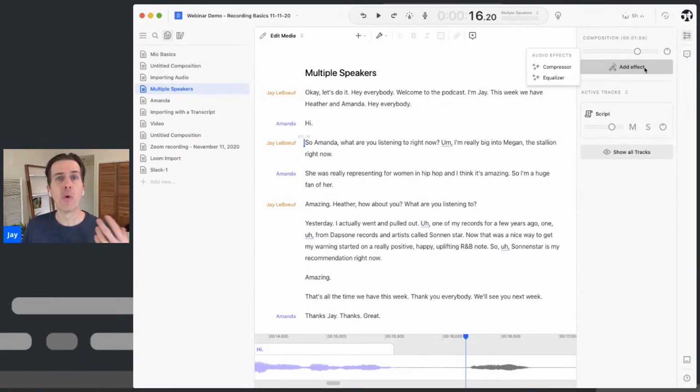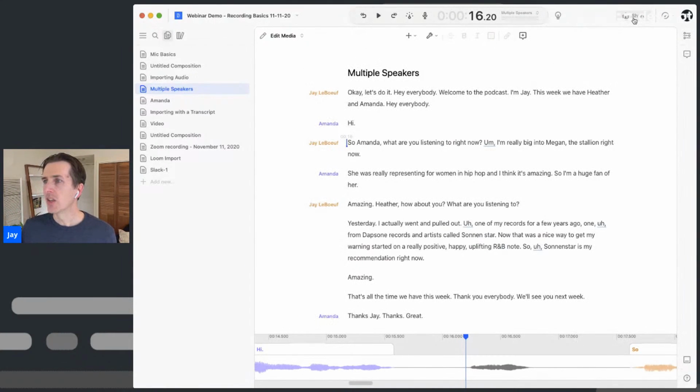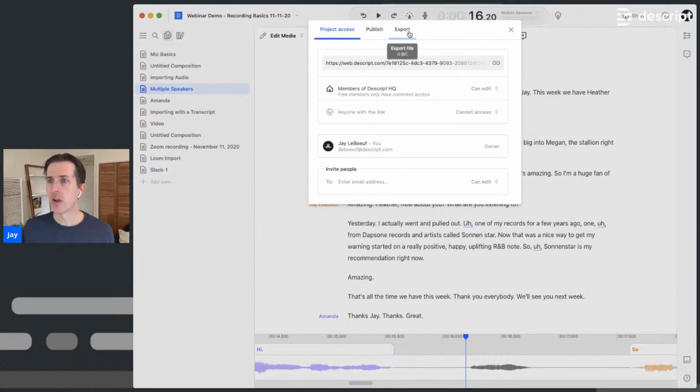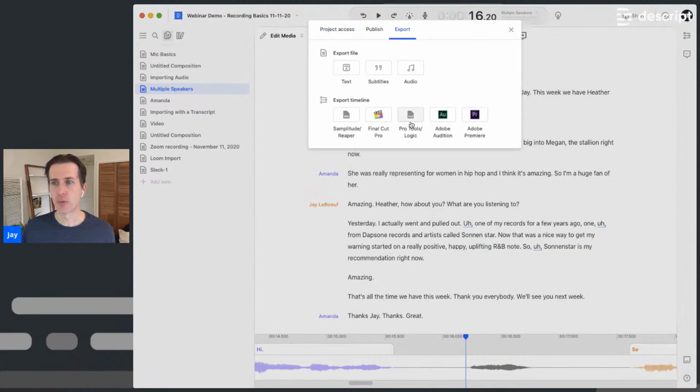If you need something more, totally understand, and that's why we've built in, so click on this share button, go to export, and go to Pro Tools. You can non-destructively export your final composition. It will maintain all of the tracks, all the labels. It will sound identical when you bring it over to Pro Tools or Audition or your favorite audio editing or video editing app. And then you can apply your plugins there.